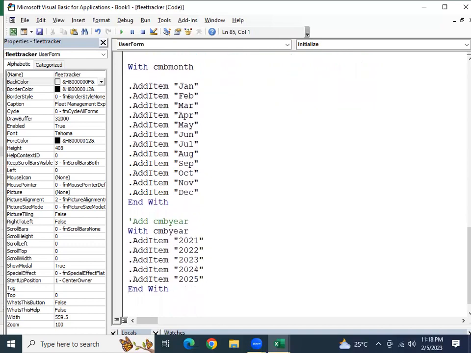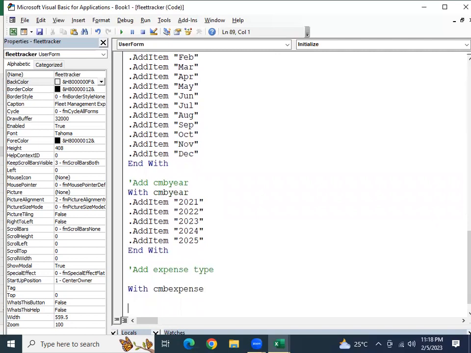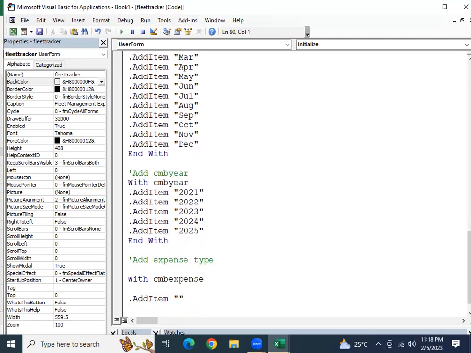All right, so what's next for our, okay, we go next to the expense. Okay, expense. So add expense type, right? So with CMB expense. Remember that this is the name that we have assigned for the expense type. So copy. So how many expenses? I don't know, maybe 10. I think so, 10. I think I forgot, but I think it was 10.